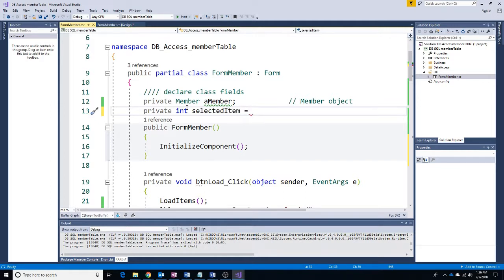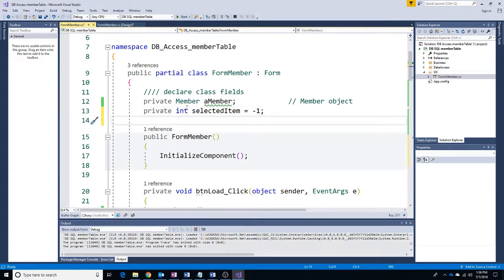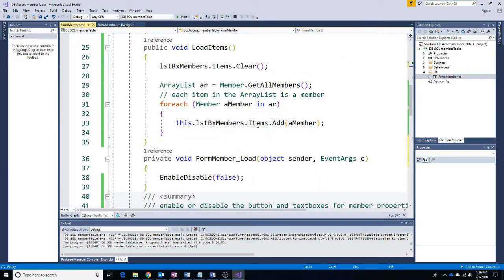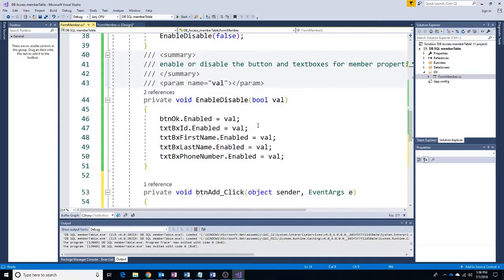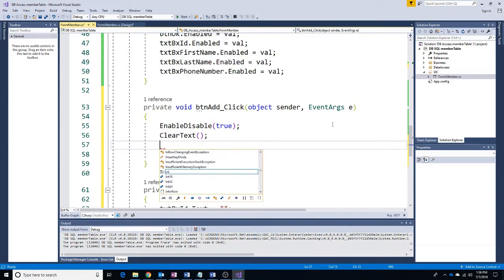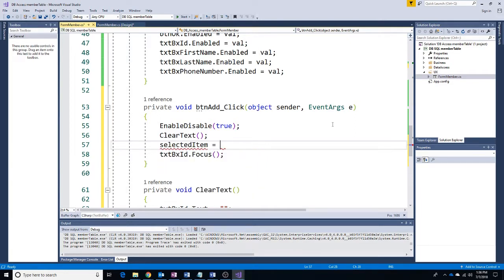I'm going to initialize it to -1, which, if you remember, means there is no item in the list selected, and we'll use that later in our code. Now back to our add method. When somebody clicks on that, I'm going to make sure that that selected item is equal to -1, because we're adding a new item and we don't want anything to be left over. So even if they currently had something selected, something displayed, I want to clear that out.